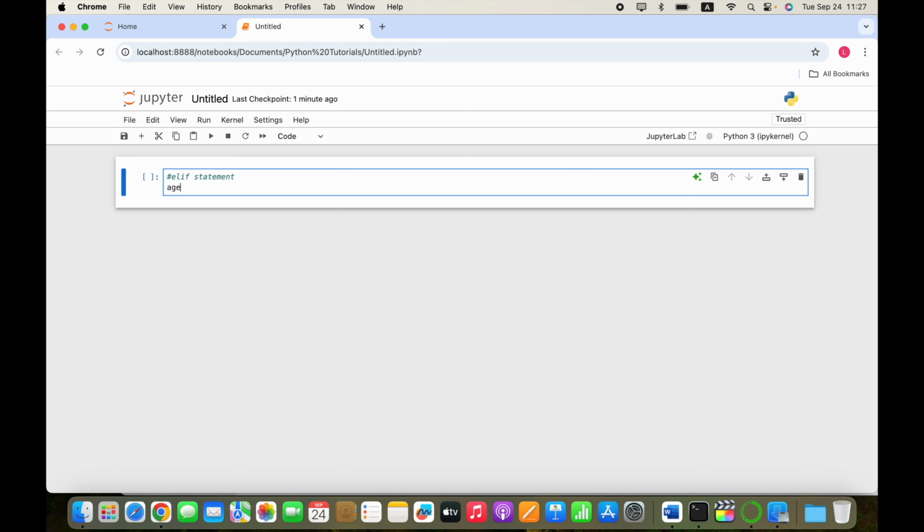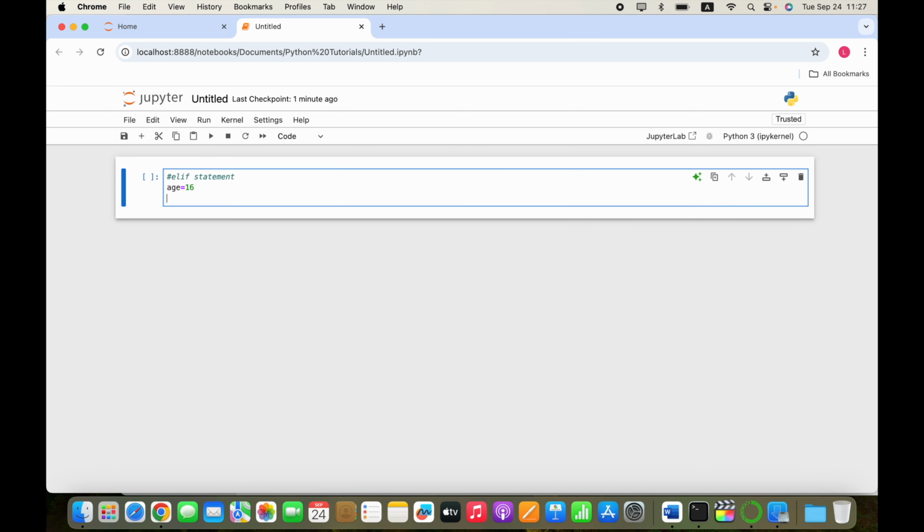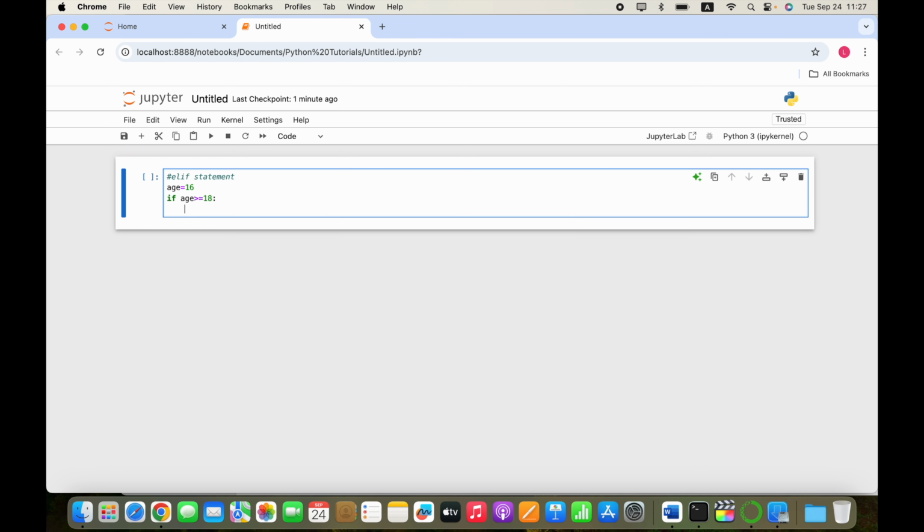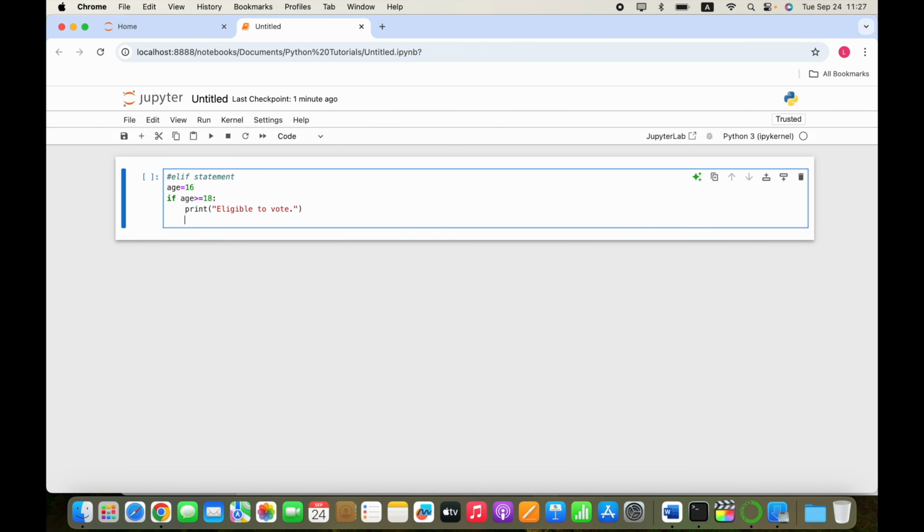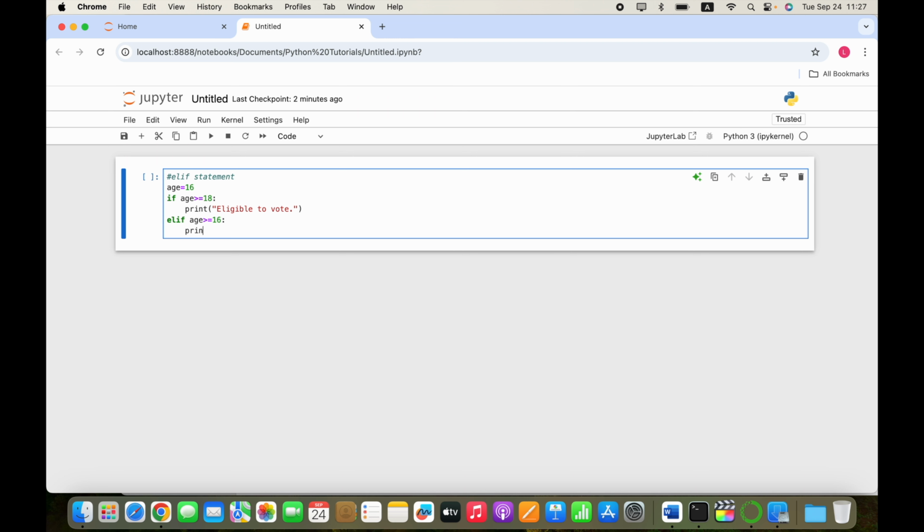We will assign a variable called age equals 16, and then we will check if age is greater than or equal to 18. We'll print eligible to vote, and if this condition is not true, we'll use elif here. Elif age is greater than or equal to 16, and then we can print eligible to drive.